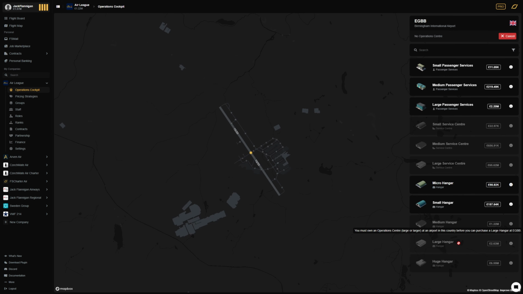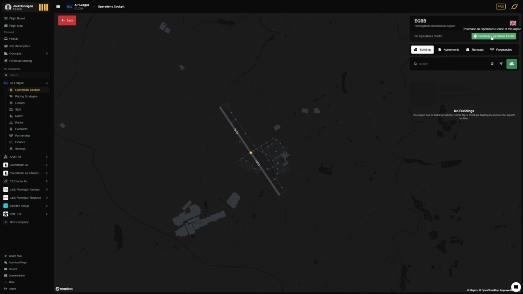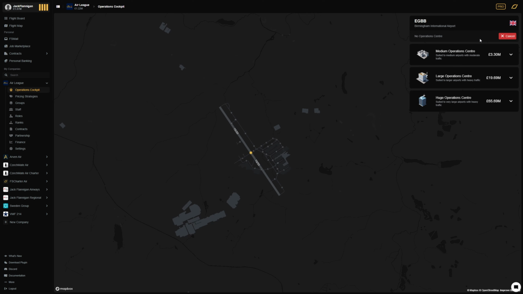You can hover over any building that's greyed out in the list, and it will tell you what is missing in order for you to build it. The operations centres can be purchased from just underneath the airport name. You can choose the size, and the size dictates what other buildings can be built at that airport. Certain airport sizes can only build certain buildings, whether they are operations centres or the other buildings. This information is all covered inside the documentation in the pages related specifically to buildings and agreements.